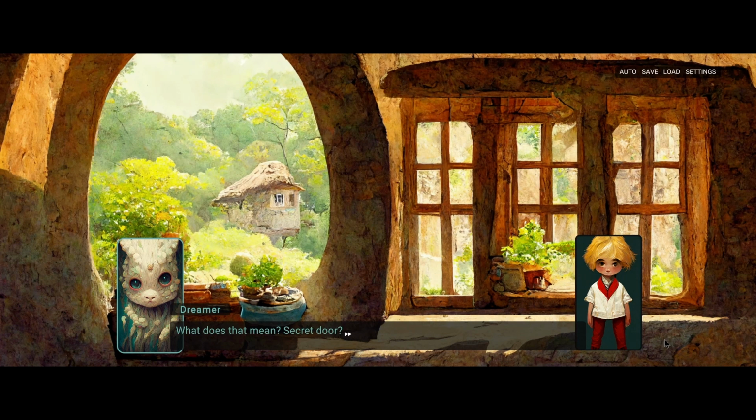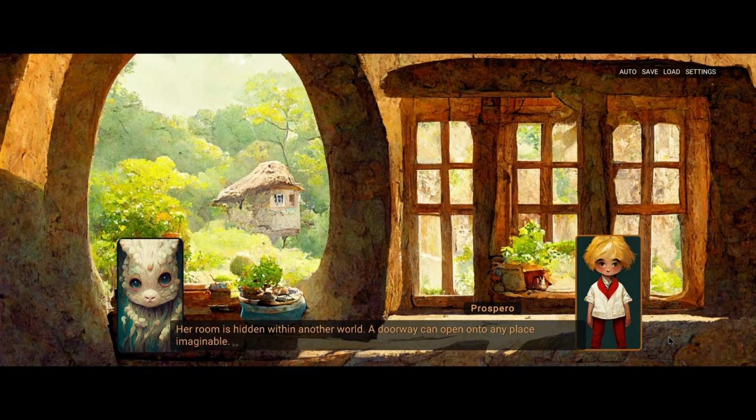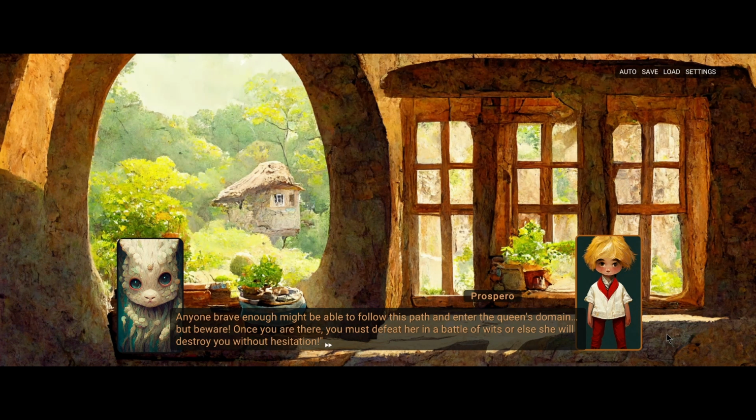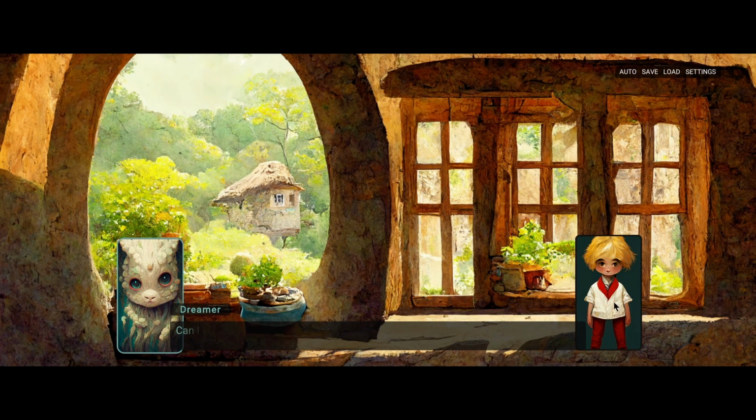What does that mean? Secret door? Her room is hidden within another world. A doorway can open onto any place imaginable. Anyone brave enough might be able to follow this path and enter the Queen's domain. But beware! Once you're there, you must defeat her in battle wits, or else she will destroy you without hesitation. Jeez, why on earth would I do that? Can I just take the ruby without meeting Queen Red? Exactly, Dreamer. That is exactly how we should be thinking.